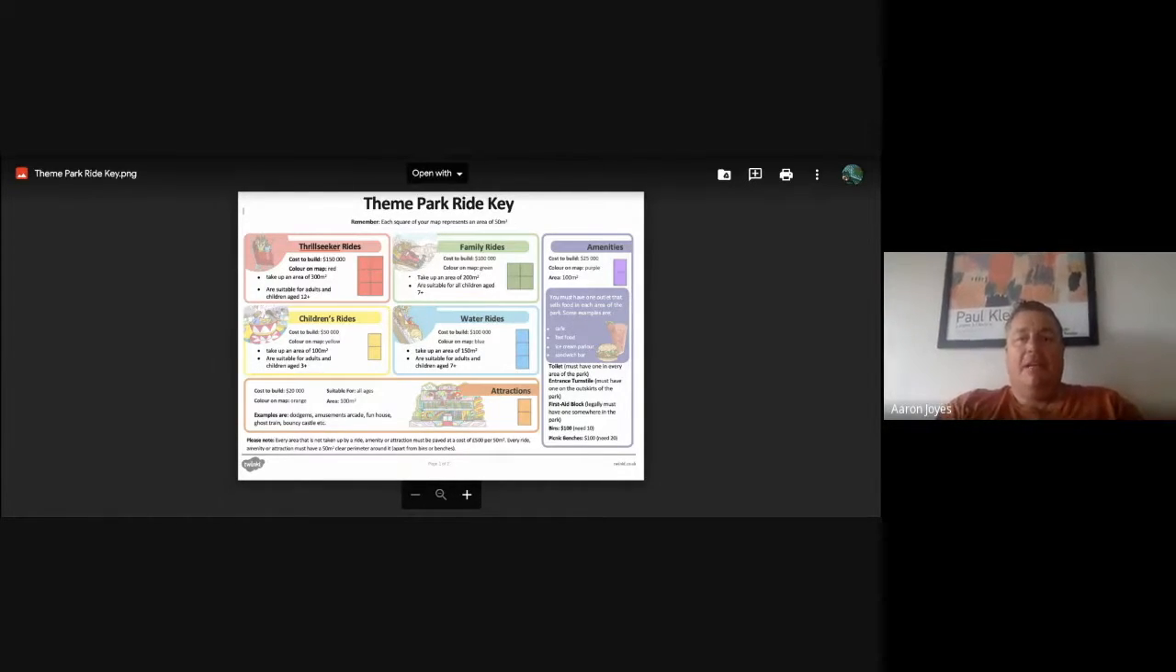Can you see the theme park ride key on your screen? Yep. Everyone see that? Yeah. You have to call out because I can't see you when I'm on the other screen, okay? So we'll go back. If we have a look at this, these are the different types of rides that you need in your park.